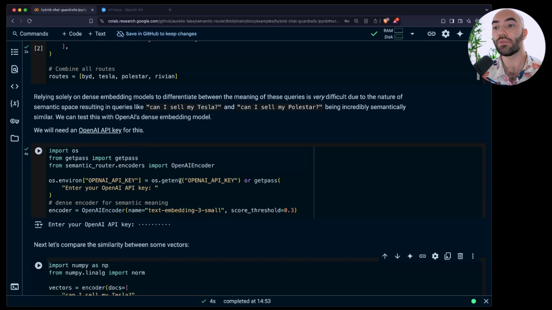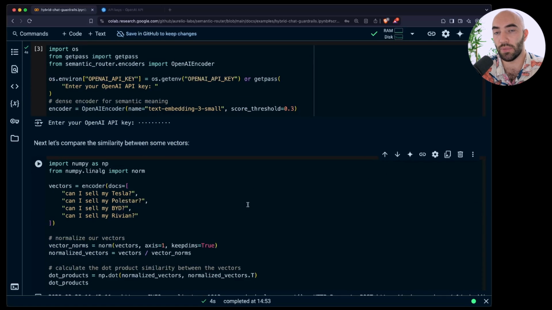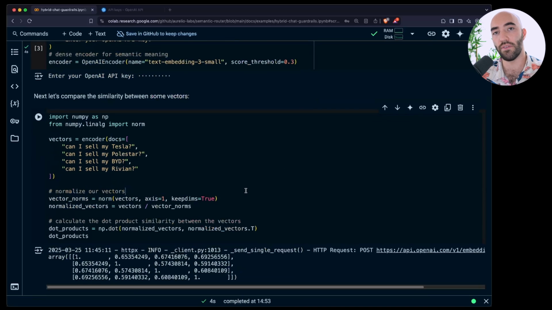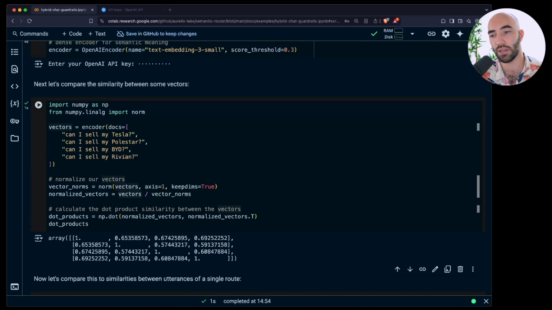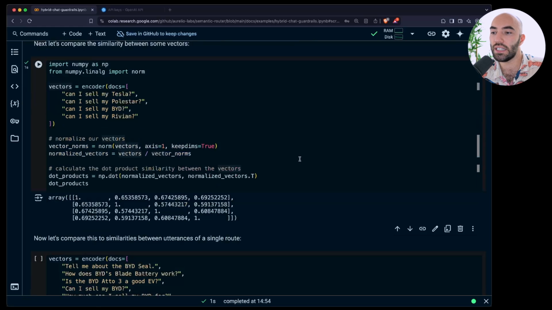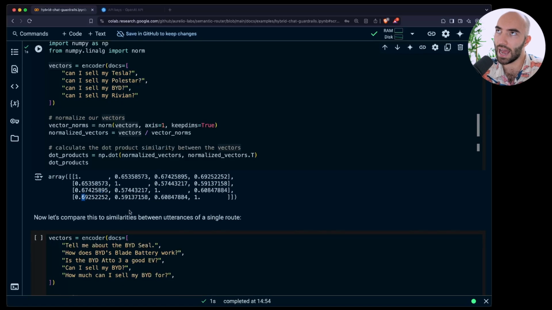Okay. And I just want to show you some examples of semantic-only similarity between various queries. Okay, so in this one, we have, can I sell my Tesla, Polestar, BYD, and Rivian? And you can see the similarity between these is like 0.65, 0.67, 0.69. Okay, so fairly high similarities for this embedding model.